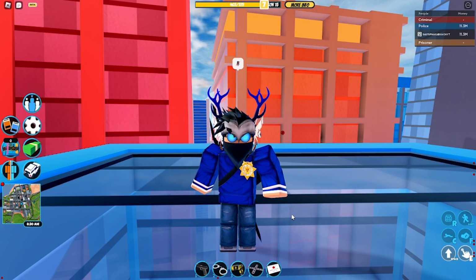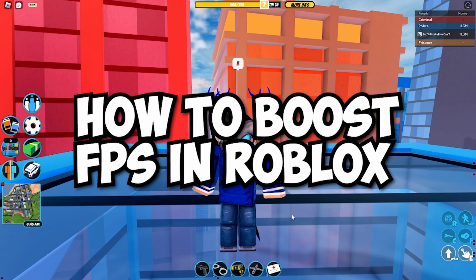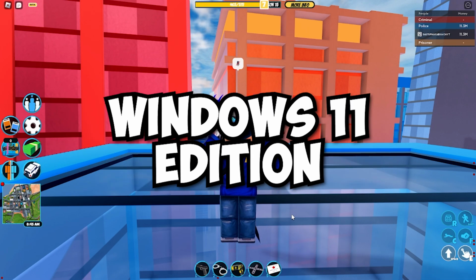There we go, guys, that's it for today. This is how to boost FPS in Roblox without an FPS unlocker on the Windows 11 edition.